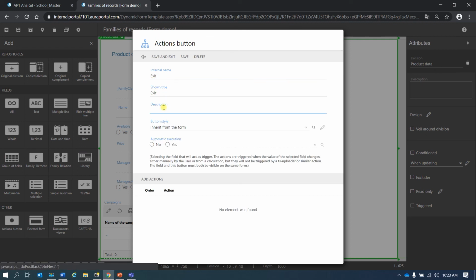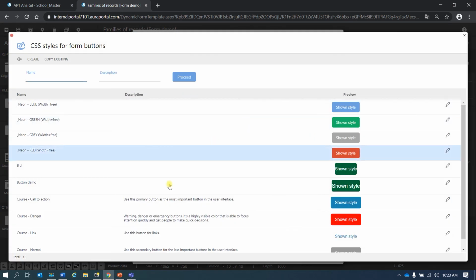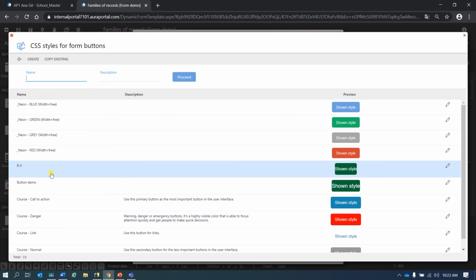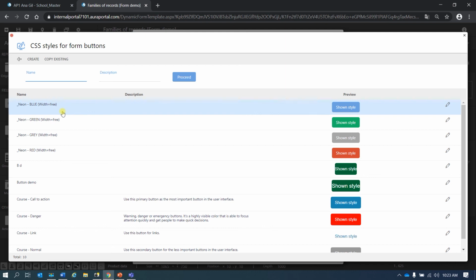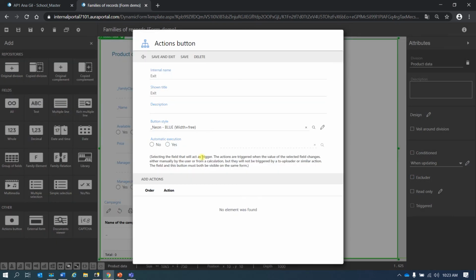Continue. Here I can choose a style. You can previously create some styles for your buttons, or just use the ones that are already created there. These ones are created by the system, these ones I created myself. So I'm going to choose the neon blue with 3, that one.